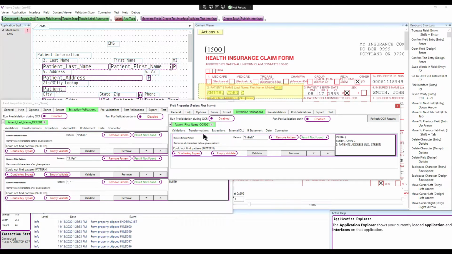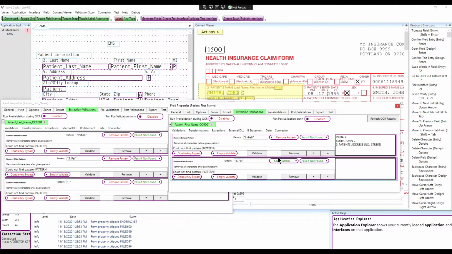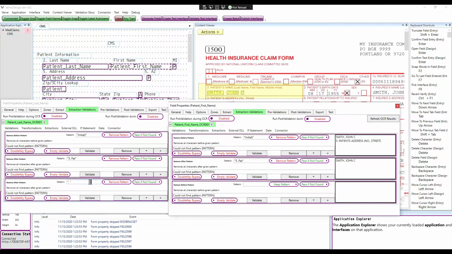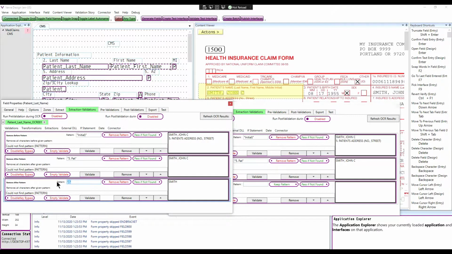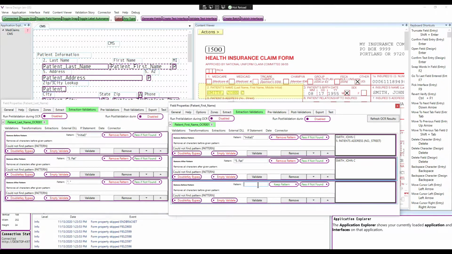Next, add a third extraction that is the same as the last name field, but make it a Remove Before pattern instead of a Remove After pattern. This will give us the first name and middle initial data. To extract the first name, we could either take the approach of extracting the first name or removing the middle initial. Either approach may work, but would have to be configured appropriately.